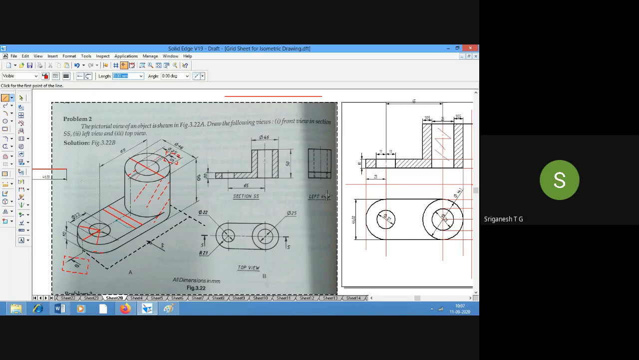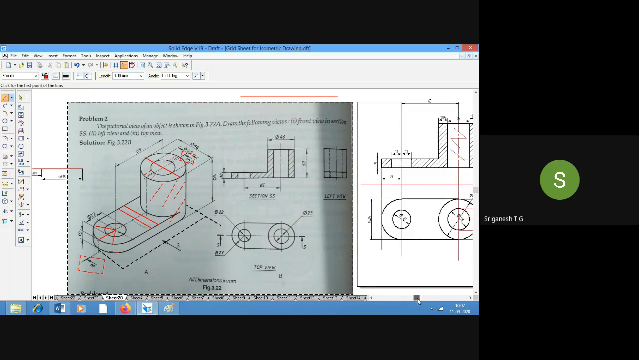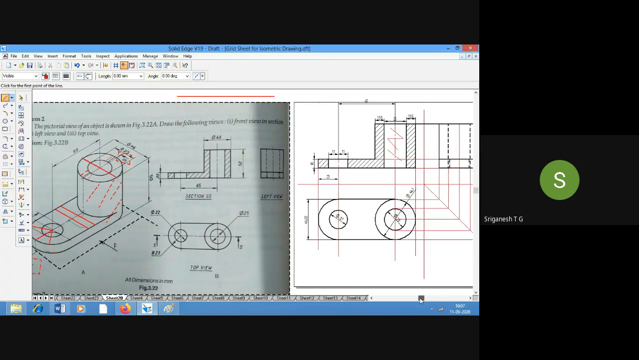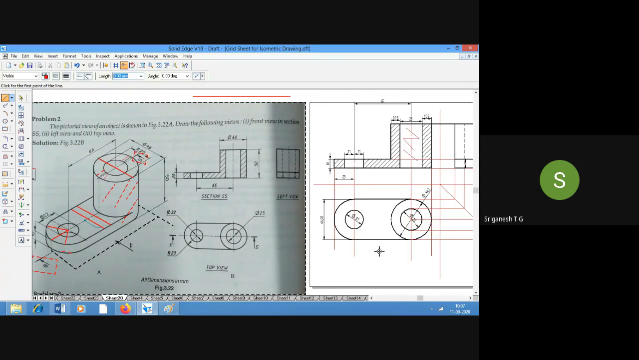So draw this problem, finish this problem. Okay. You want me to keep only this view? Is this okay? Or do you want both, even the computerized drawing also?